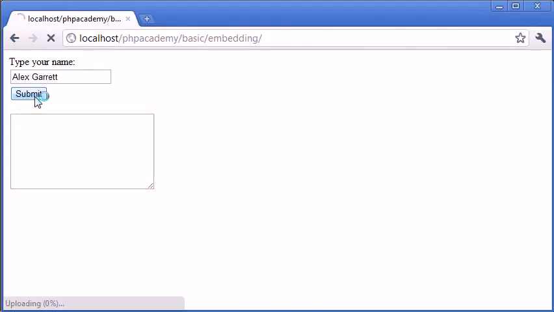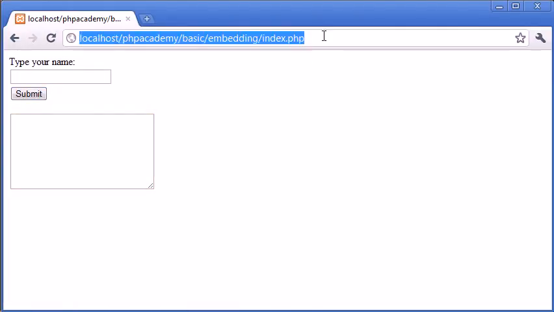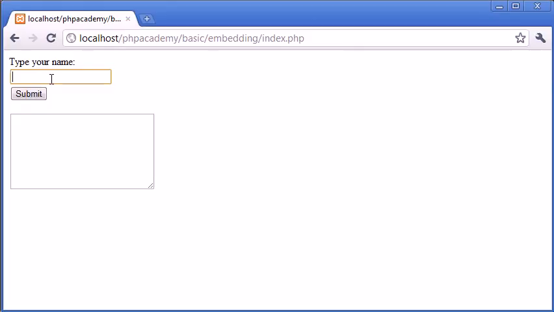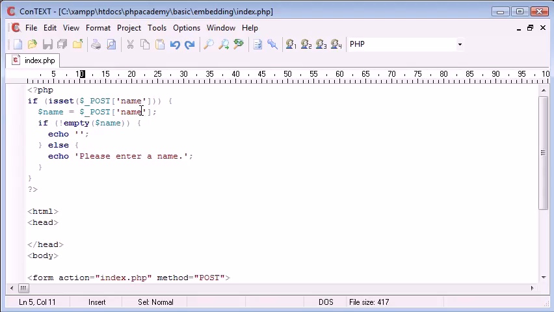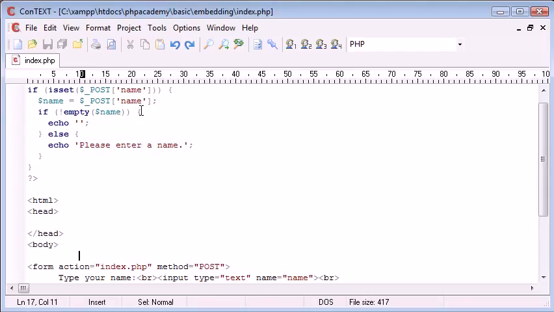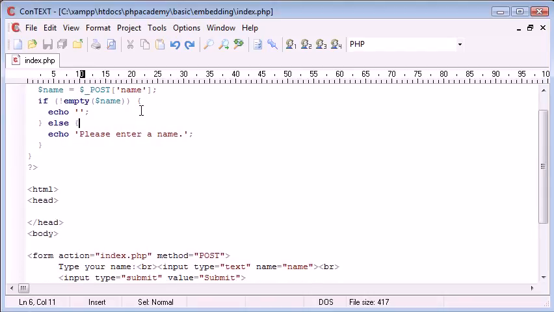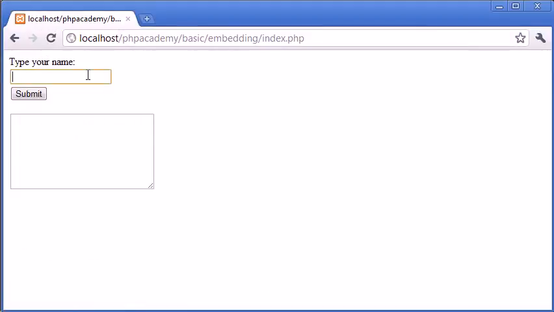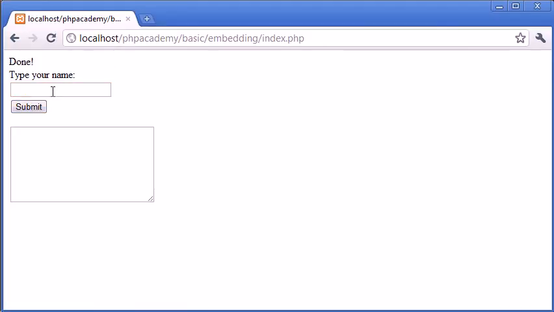Let's click submit. Oh, hold on. Okay, click submit. That's not working. Why is that? Let's just double check. Oh, okay, right, yeah, done. There. Okay, so if we type in my name and I click submit, that says done. That's absolutely fine. If we don't type anything, it says please enter a name.